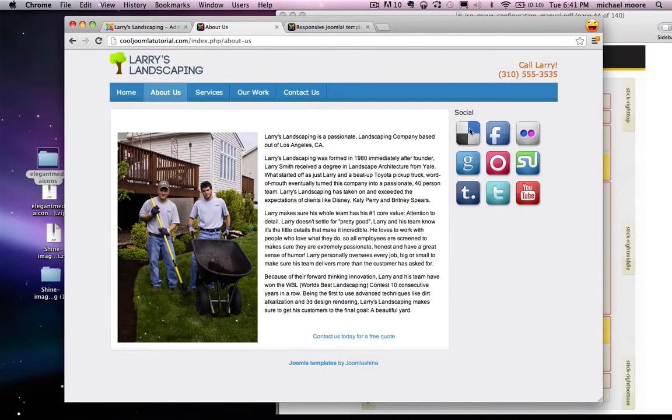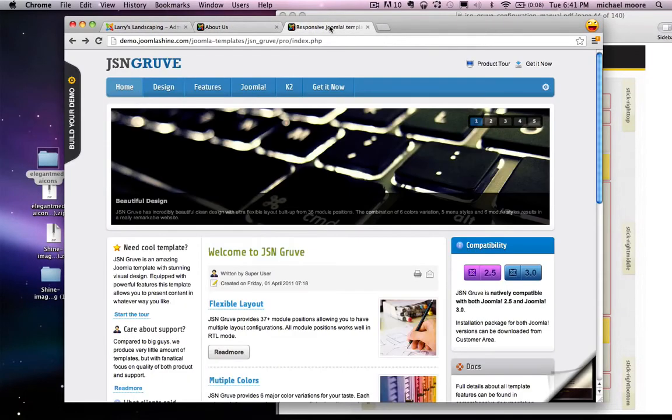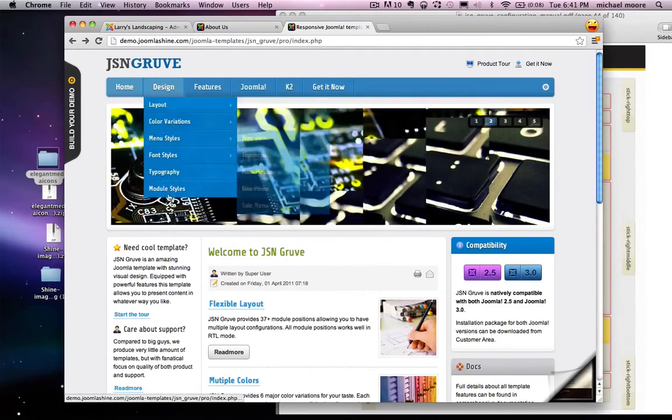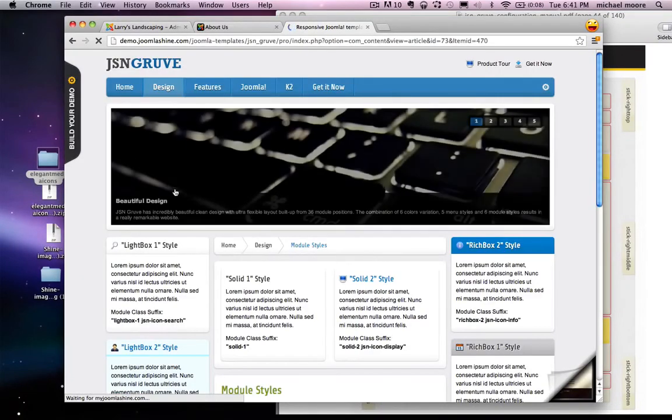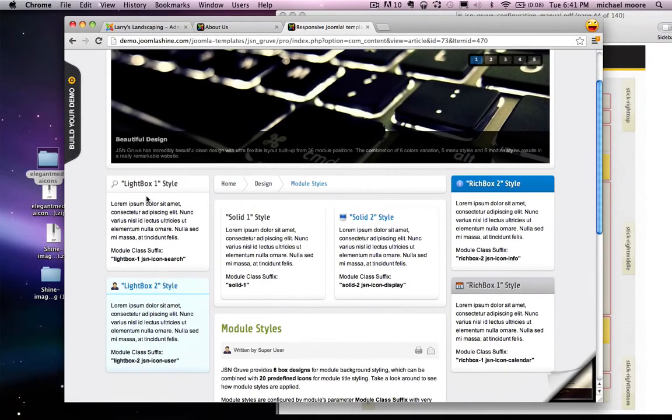But actually, I want to make this module look a little bit different. There's no theme to this module, and we can actually change the look of each module. If we go over to the demo site or go into the documents and go to the module styles section, we can actually look at all these different styles.